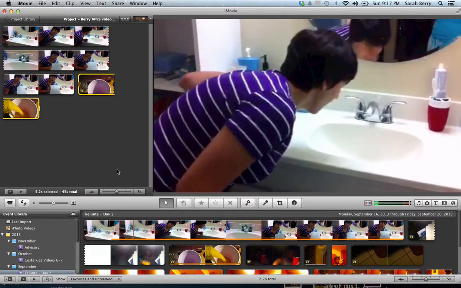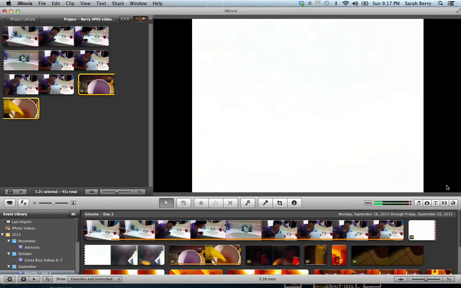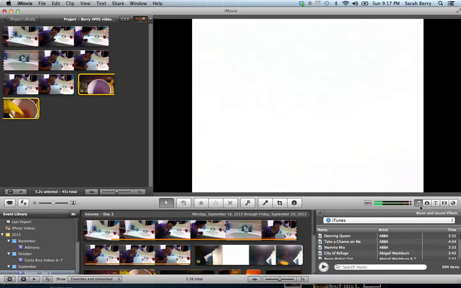Another thing a lot of people ask is, what if I want to add music or sound effects? That's really easy also. So you just come over here to all these little keys over on the right side, and music is the music notes part. And it'll pull up some music.